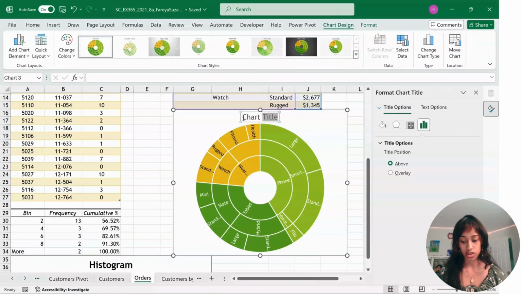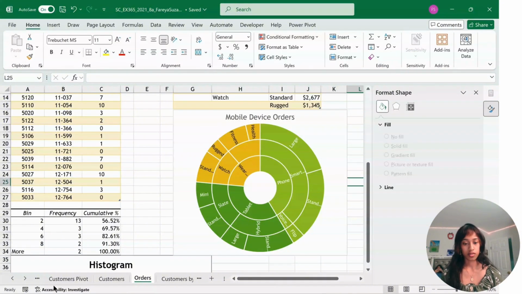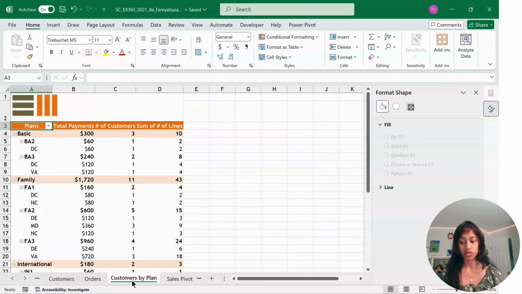We're going to rename the chart title Mobile Device Orders. We're done here. Now we're going to go to the Customers by Plan worksheet.